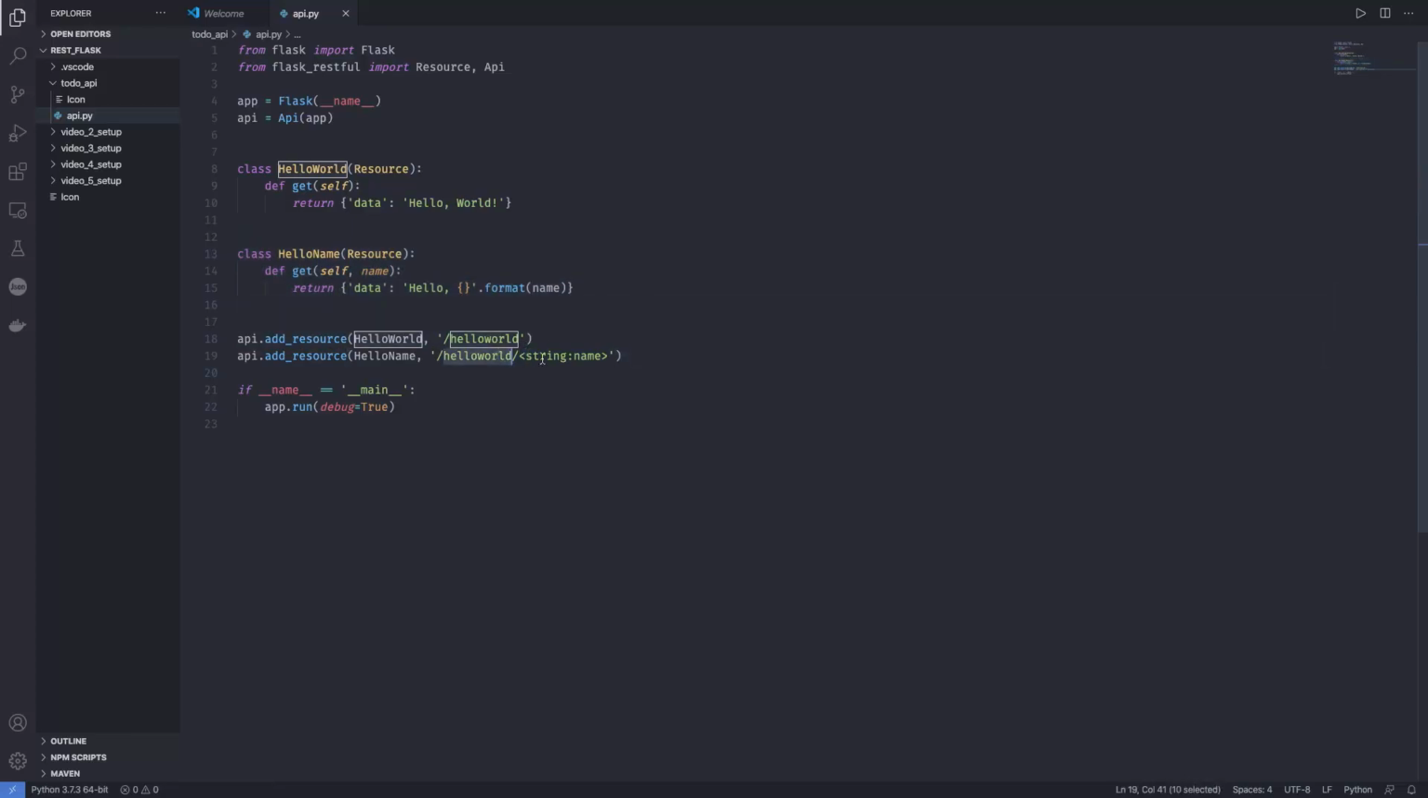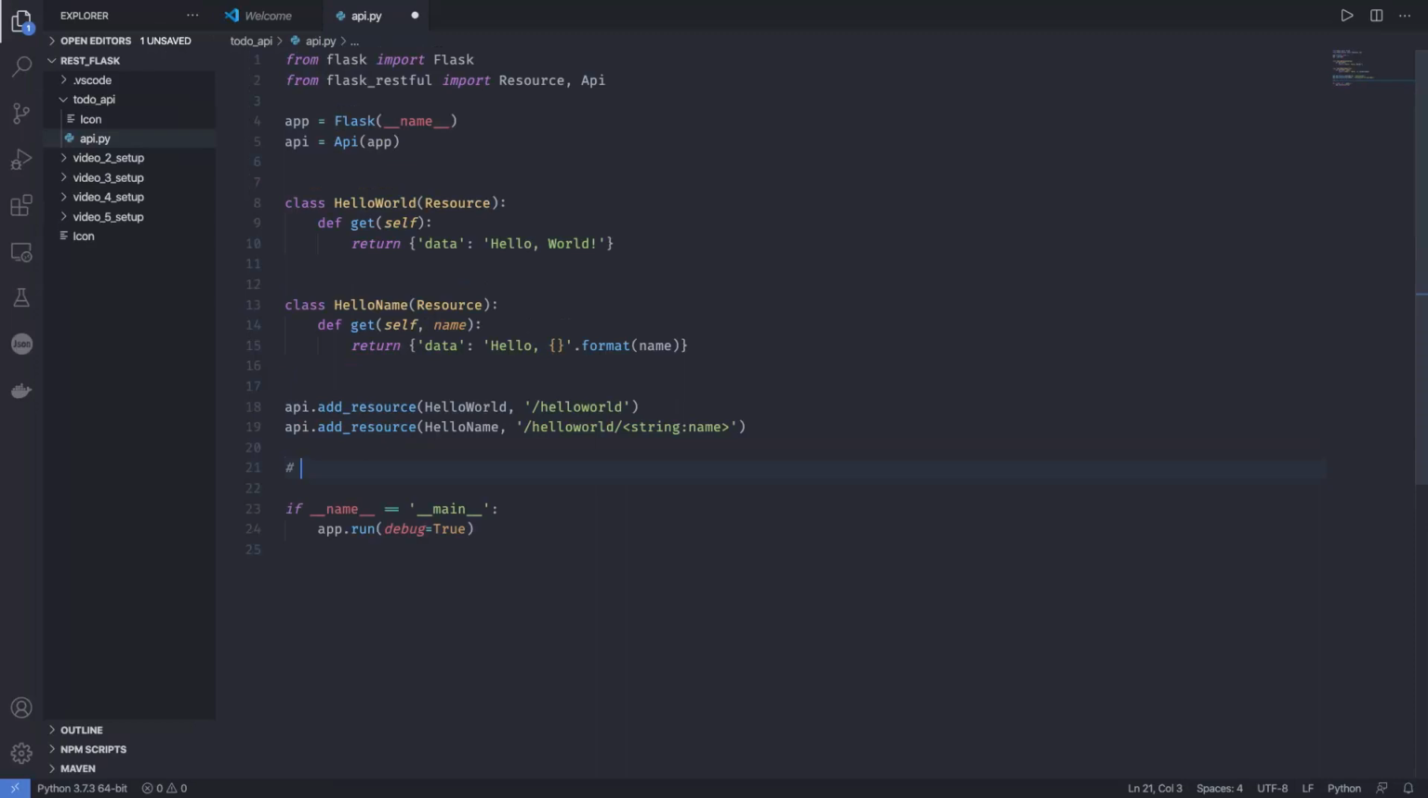So now we need a hello world slash string. So now when you pass something here, so for example, if you pass get localhost 5000 hello world slash ronak, the name variable stores ronak as a string, sends it to this get function, and then you can use this anywhere inside your function to do anything you want. This is how it works behind the scenes.